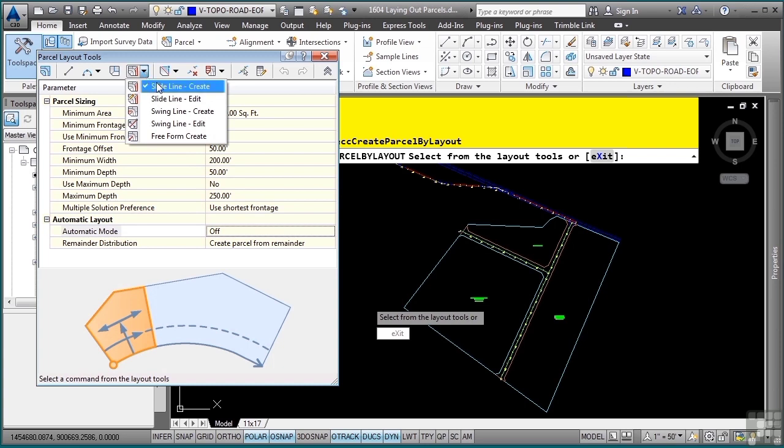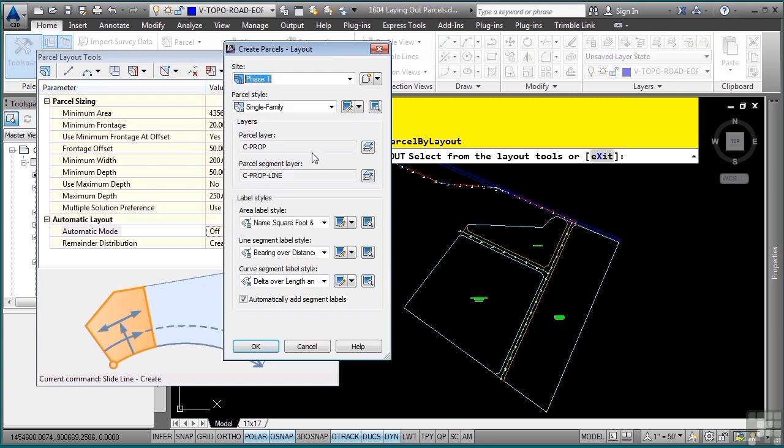Let's first start with a slide line create. You are then prompted to create the parcels, and you need to define what site they need to go into. In this drawing, I only have one, but again, do not forget how important it is to make sure that they go into the correct site, as the geometries that are inside that site will all interact with each other. Pick a parcel style. I'll select single family.